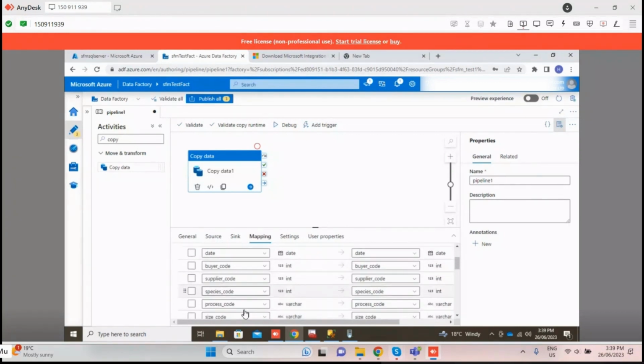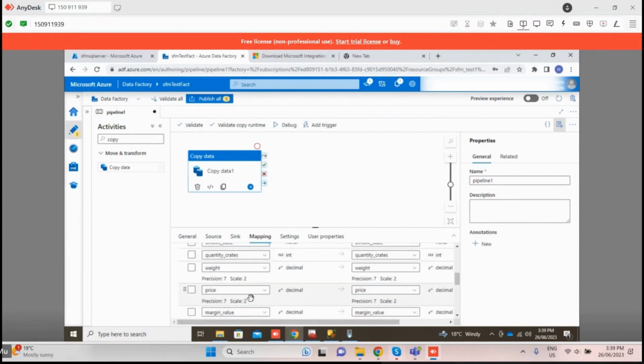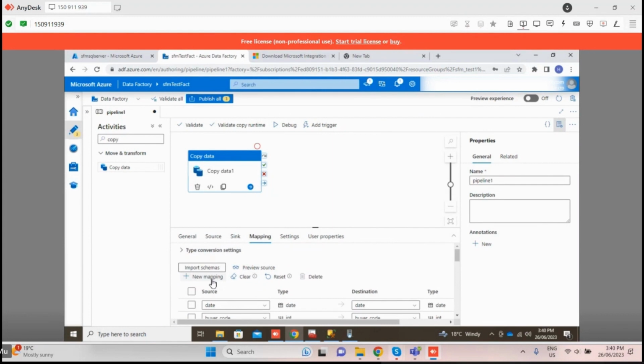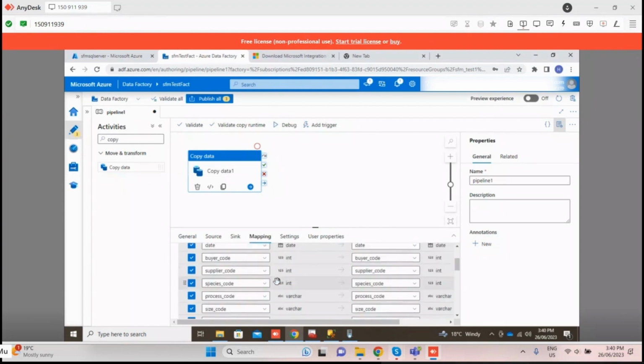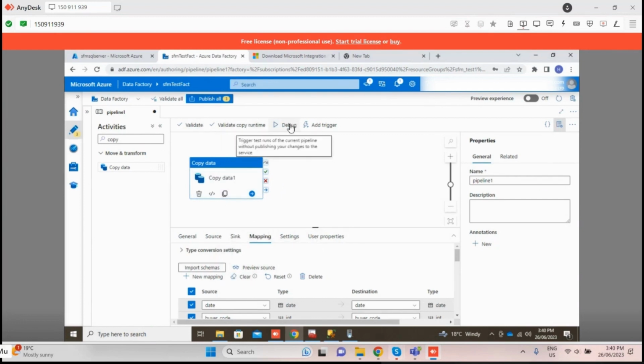Date, buyer code, supplier code. Basically you need to find the table, View sale. These are the columns. You can just map everything because it's the same thing we migrated. Just click on the first checkbox, this one. This should work. Now we are good with the source to the target mapping. You just need to click on debug on the top. Just above this, you see the validate, copy runtime, and debug. Click on debug.